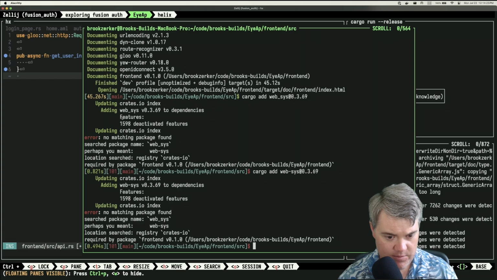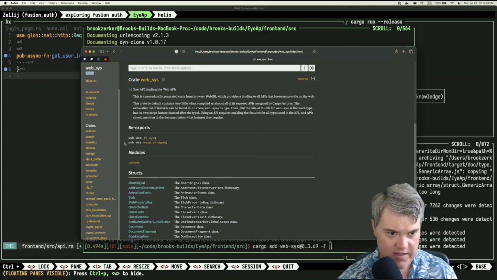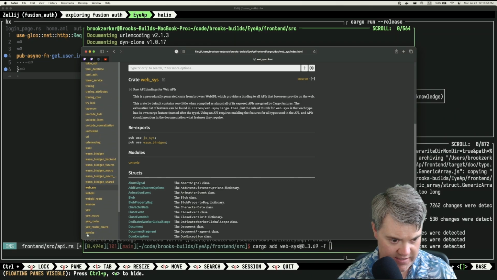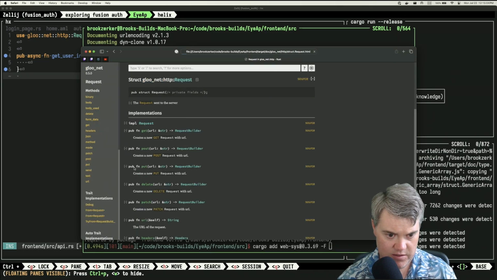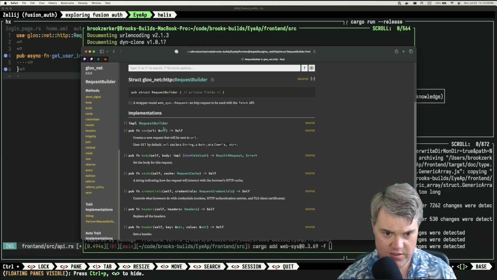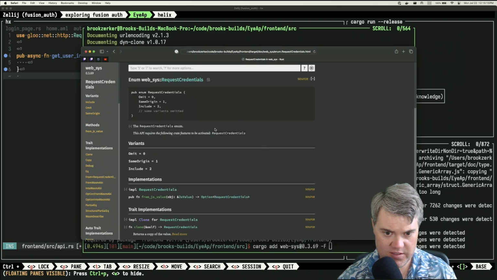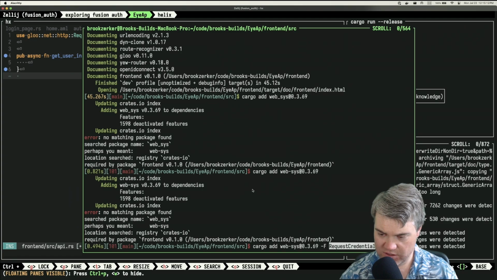Okay. Perhaps you meant websys. Wait a second. No patching, no matching? Wait. Updated crates.io index, websys version 0.3.69 added to dependencies, features. Okay, so I need to do that with the features. So hold on, let's go find glue again. Glue net, HTTP, request, builder, request credentials, require request credentials feature.